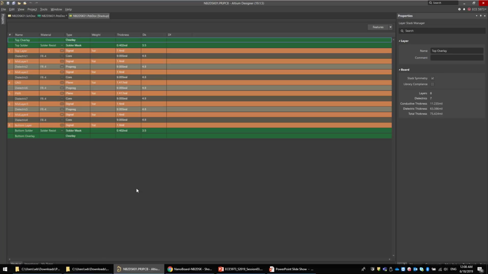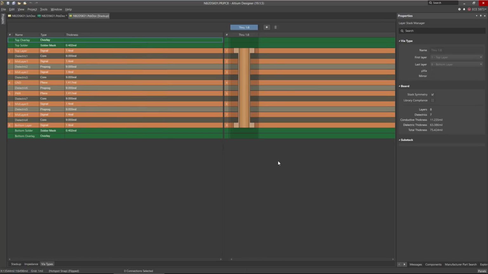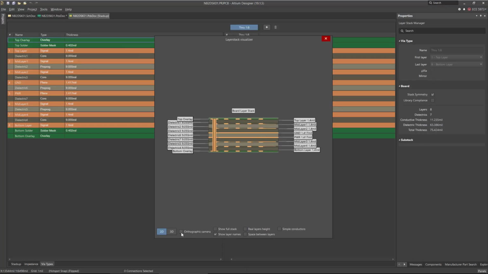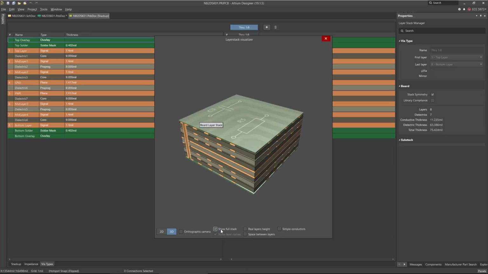Let me take a look at the maximum thickness of the board. It's here. Yeah, that's why it's 75 mil. This is the maximum thickness. It's not thick. So let's take a look at the via type. So as we can see here, they only have through-hole via, nothing else at all. And here we can also visualize the layer stack as we saw that 3D full stack.